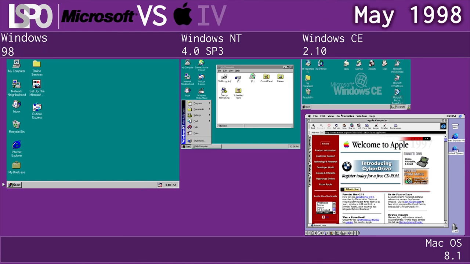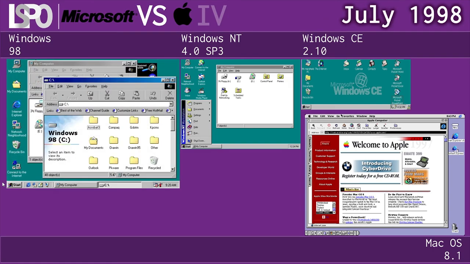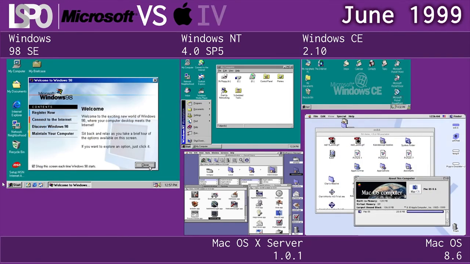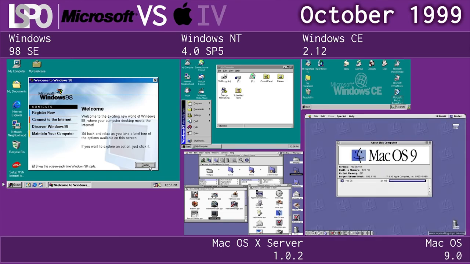So there's Windows 95. So 98's here, so Windows 98 comes out summer of 1998. Apple is still doing its thing. CE was for, if you see that in the upper right corner, that was for mobile devices. Then Mac OS Server comes out. Time continues to go on. There's Mac OS 9.